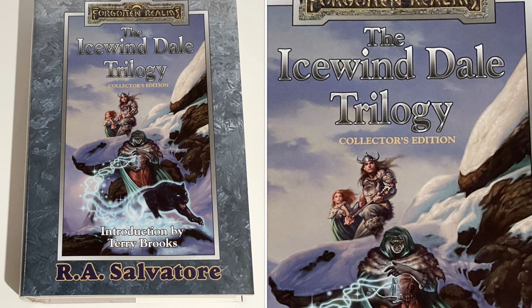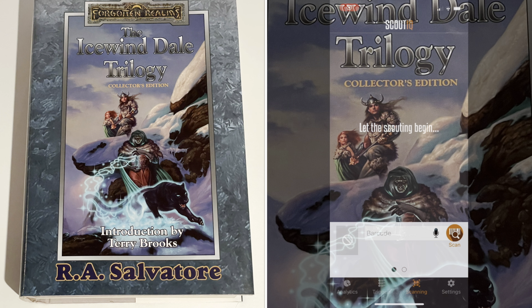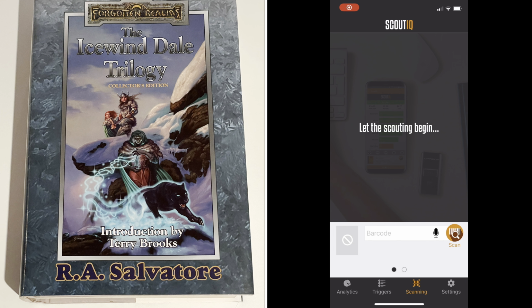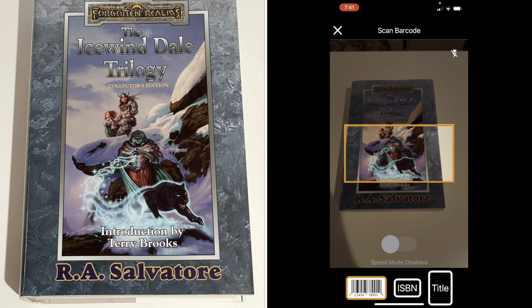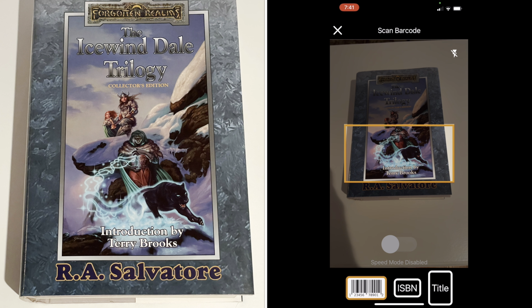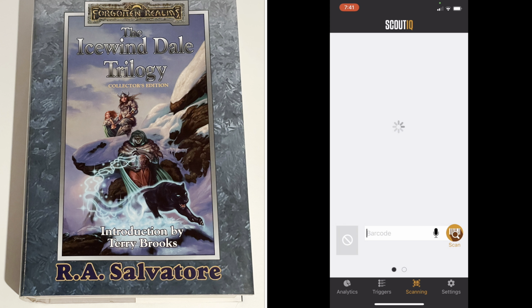So now let's rescan these, or demonstrate it, with the ScoutIQ app. Now the ScoutIQ app is really easy to use. You just start the app. It says, hey, start scanning, and you have three options. You can scan by image, you can scan by the UPC code, or by ISBN number. Here I'm scanning the UPC code.